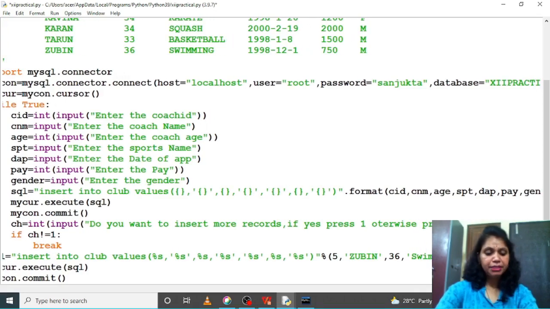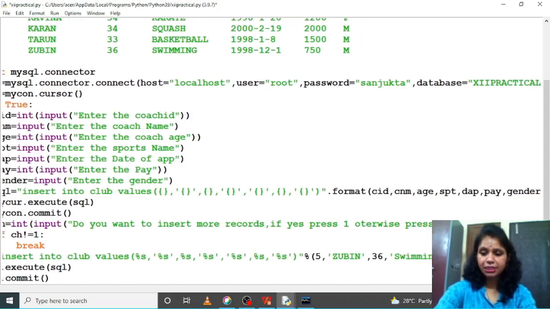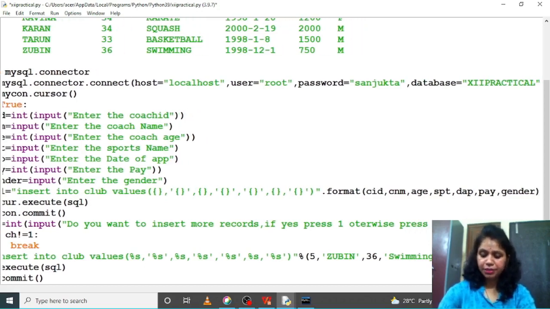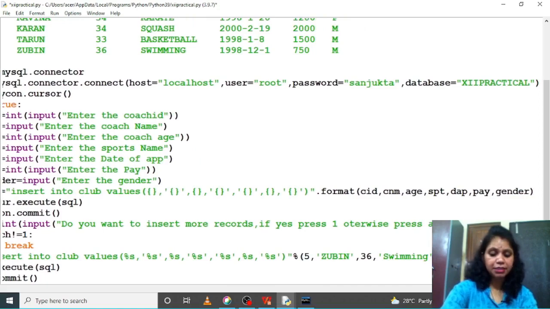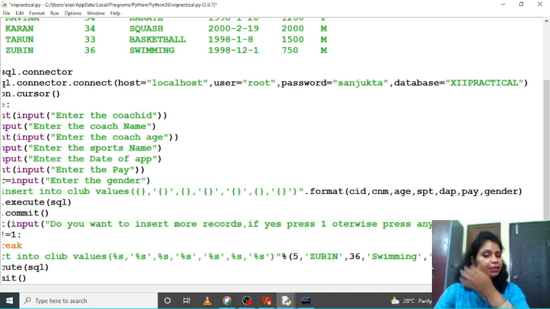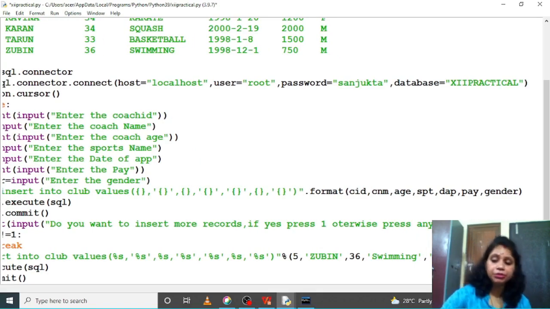After that payment, that is 750, though it is very less, but no problem. And the gender, that is male. So friends, here I have used two different methods to insert the data. You can use the same methods in the update part, in the delete part also. That means parameterized query, in this way you can use the parameters. One is the dot format method, another one is the %s method. %s is your old method, dot format is your new method.